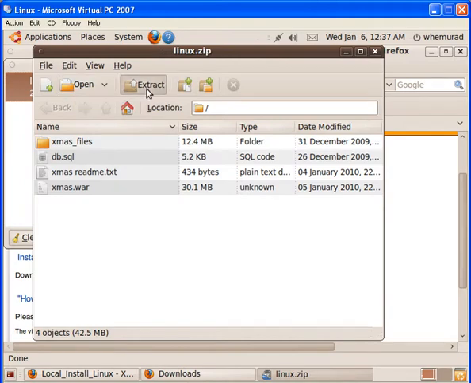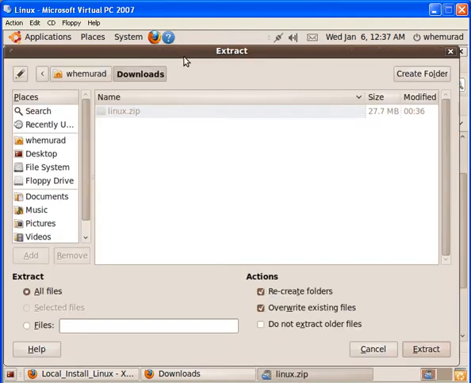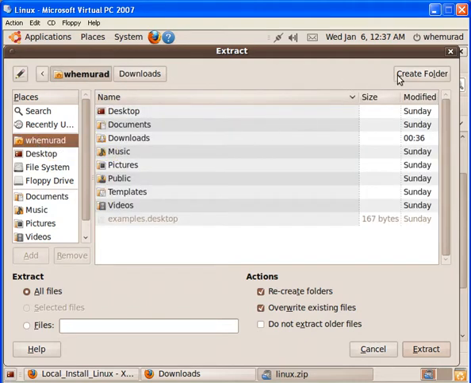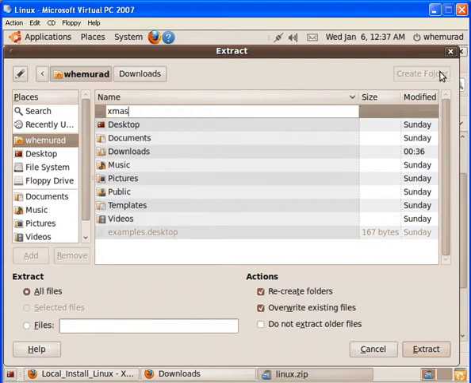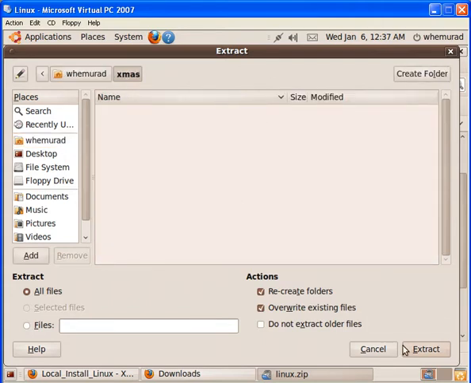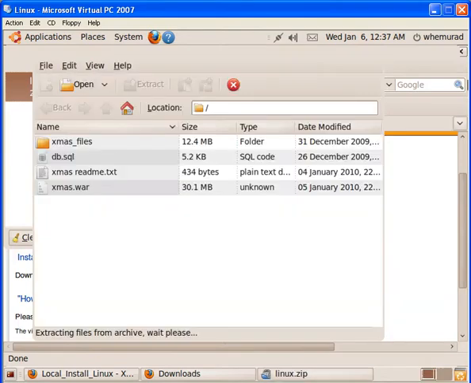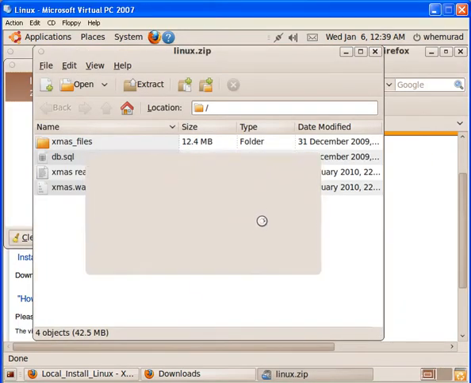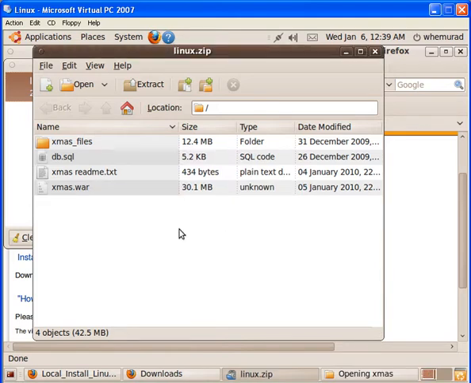called XMAS under the user home folder. To do so, let's just click extract, navigate to the user home folder, create the folder called XMAS, and extract all the files. Now that the files are extracted, let's click show the files to make sure that everything went okay.